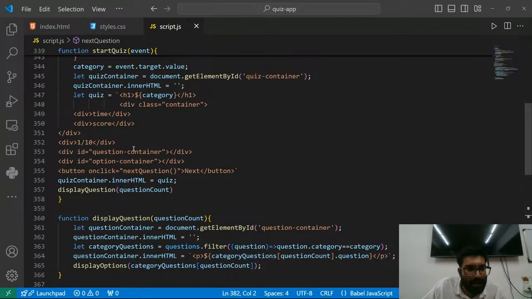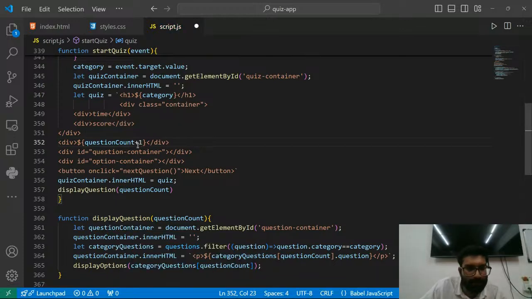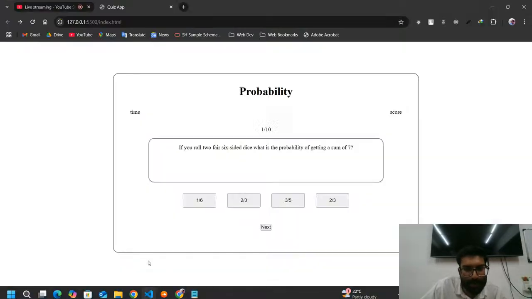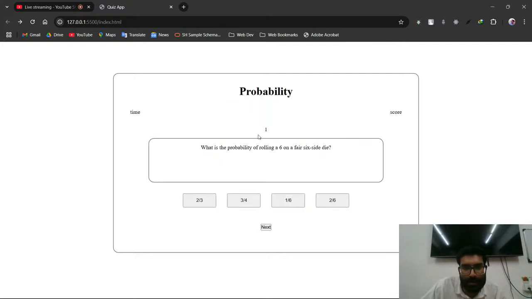Make everything dynamic. Let us update the question count here. So let us see, our question count should change now. It should be plus 1 because we have started from 0. So enter probability, you can see question 1. Next. It is not changing now.